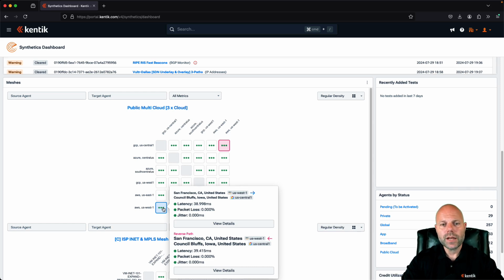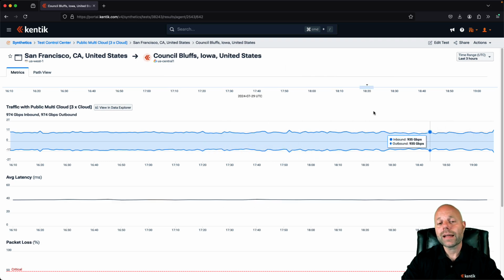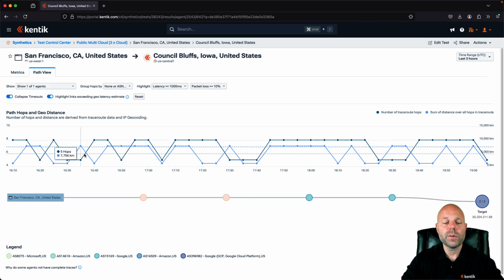So I'll select this test here between AWS and Google, and you can see here that we have metrics for loss, latency, and jitter. And when opening up the details, we can expand our time frame and see this over time and look at the path trace to see those same metrics hop by hop, again, over the public internet.